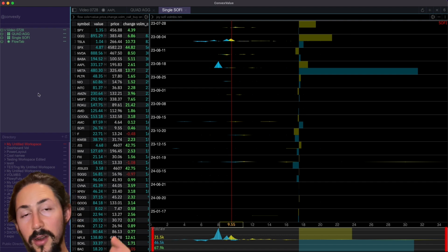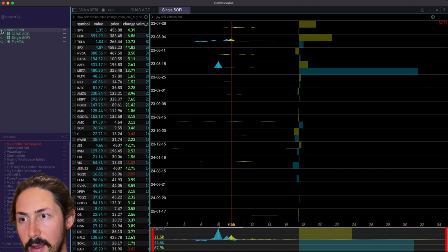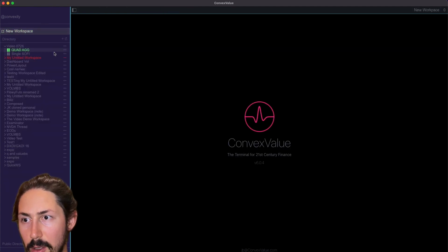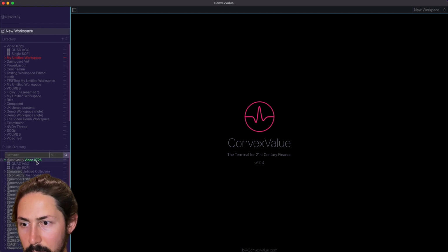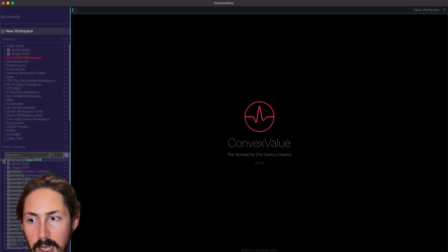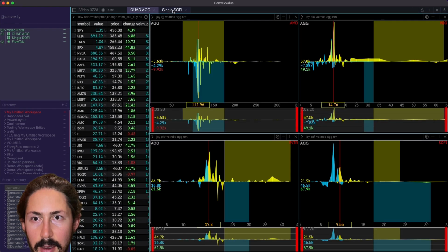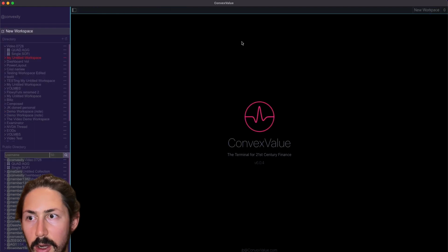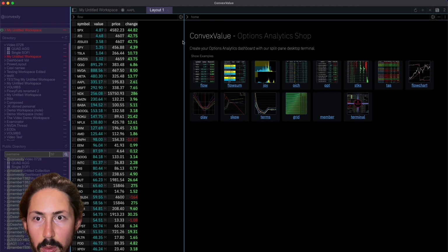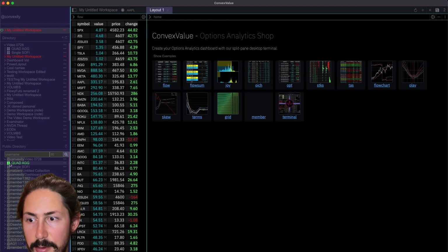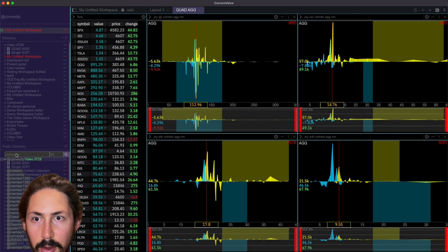Now we're going to go ahead and save this, and now it's green because it's saved. And now you can go ahead in your terminal, I'm closing that, and you can go in here to public directory, and you're going to find right here video 728 with these ones, and you can open it up just by clicking on this button, and that's going to spin up the exact layout that we just showed, the exact workspace. Or you can also, in your own workspace, this is a new one, you can clone just this specific layout. So you see, we loaded this one into this new workspace.